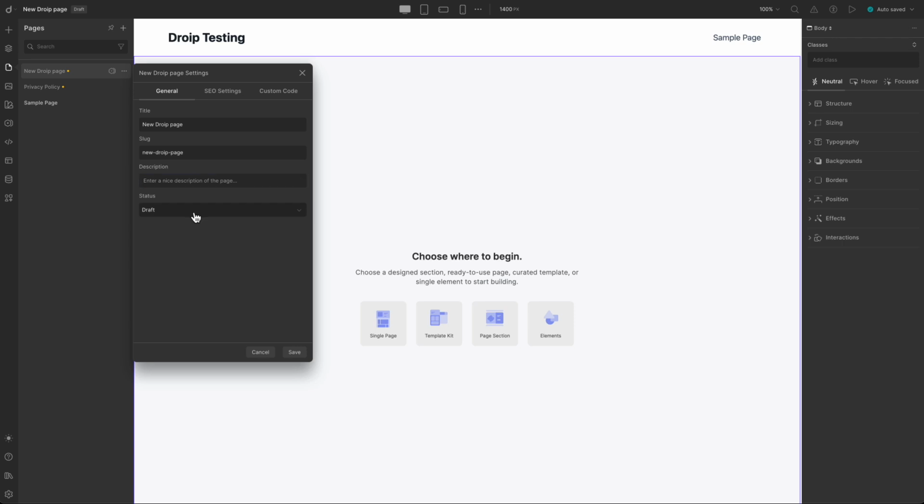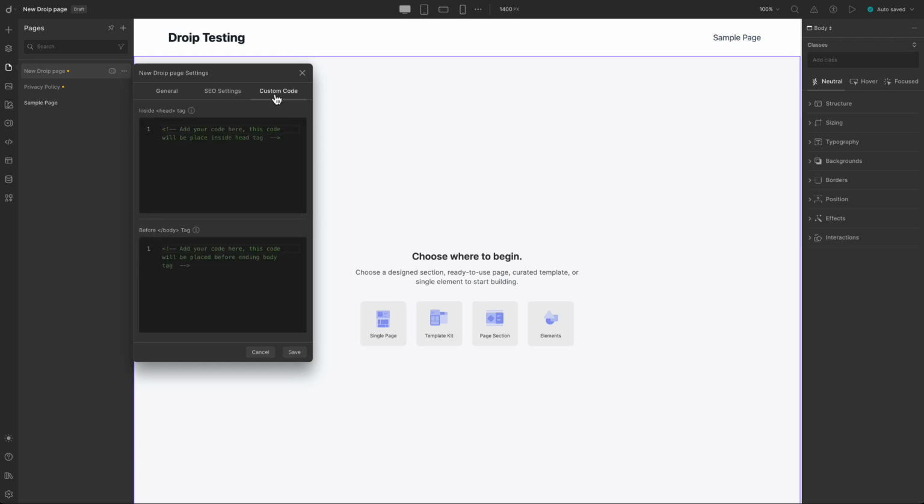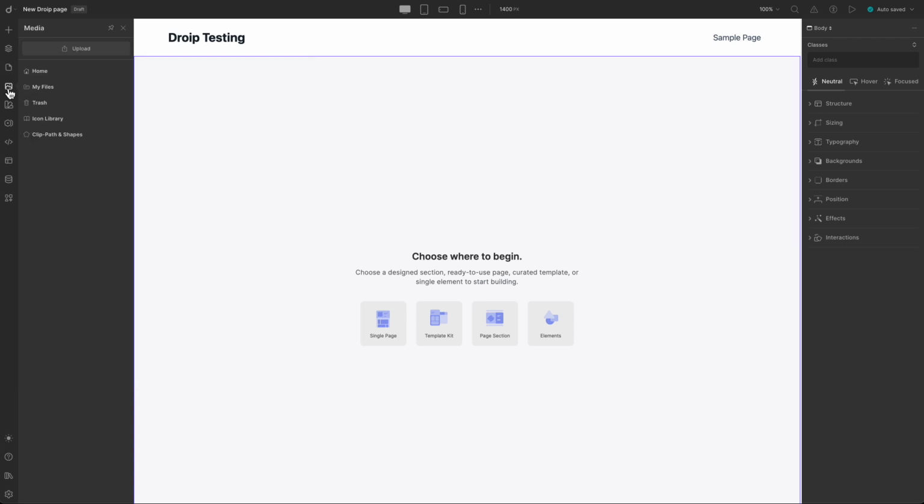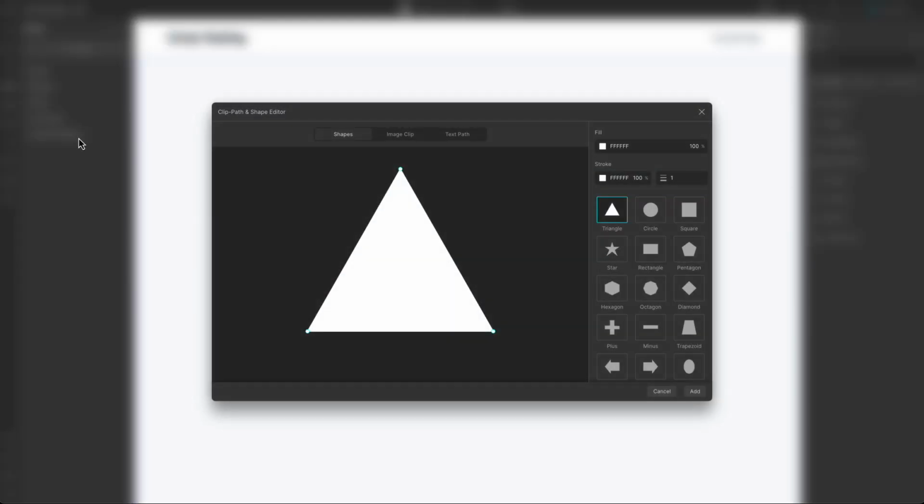This is where I've been going to set it to published. SEO settings. You can add custom code, header and footer code. Okay. Then you can duplicate, rename, preview, export, import, or delete. Okay. Then this is the media library. You can upload your files, trash, the icon library, clip path and shapes, right? We looked at some of those things.